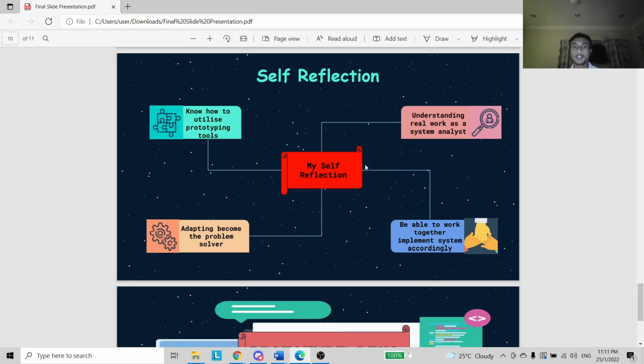And it has also adapted me into a problem solver, where I solve a lot of things in terms of documentation and systems, and also understanding the work of a system analyst, which is very important for a system analyst to have an eagle eye, so that they can see even the minor things.